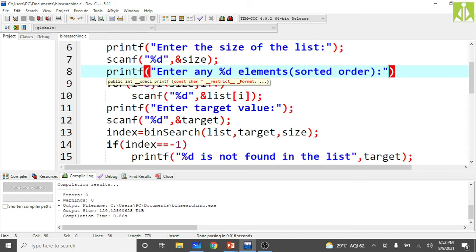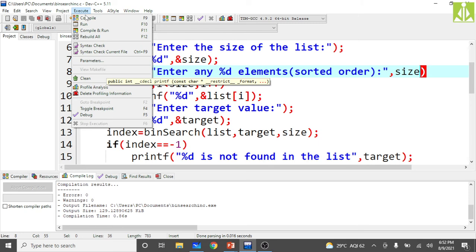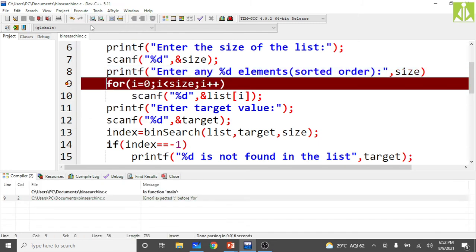%d is nothing but the number of elements, equal to the size. Okay, save it. Now compile it.